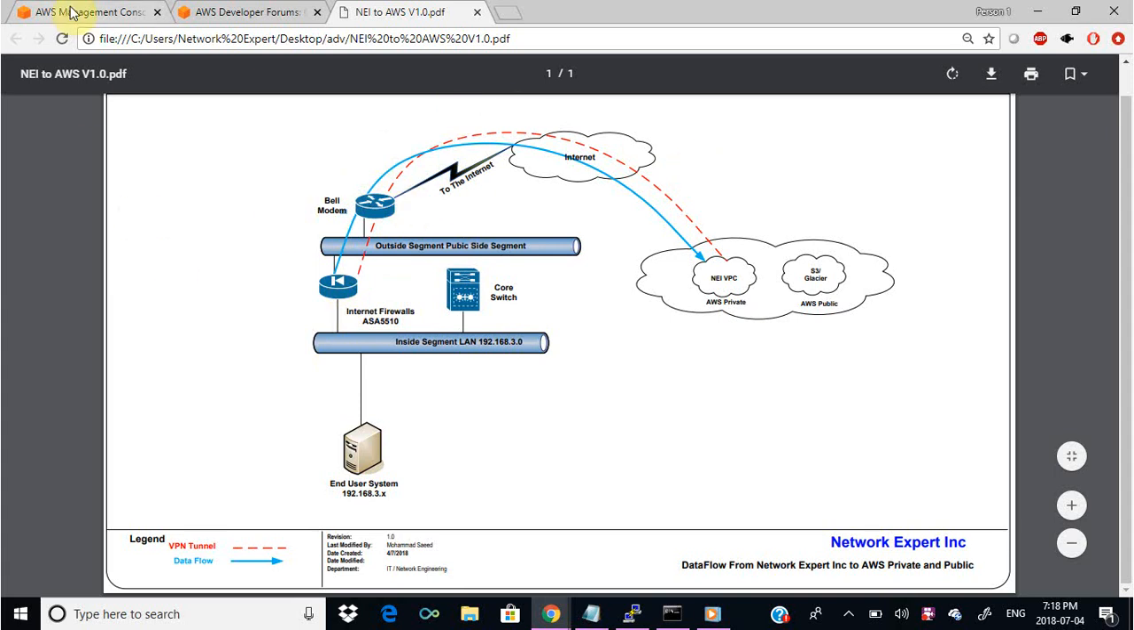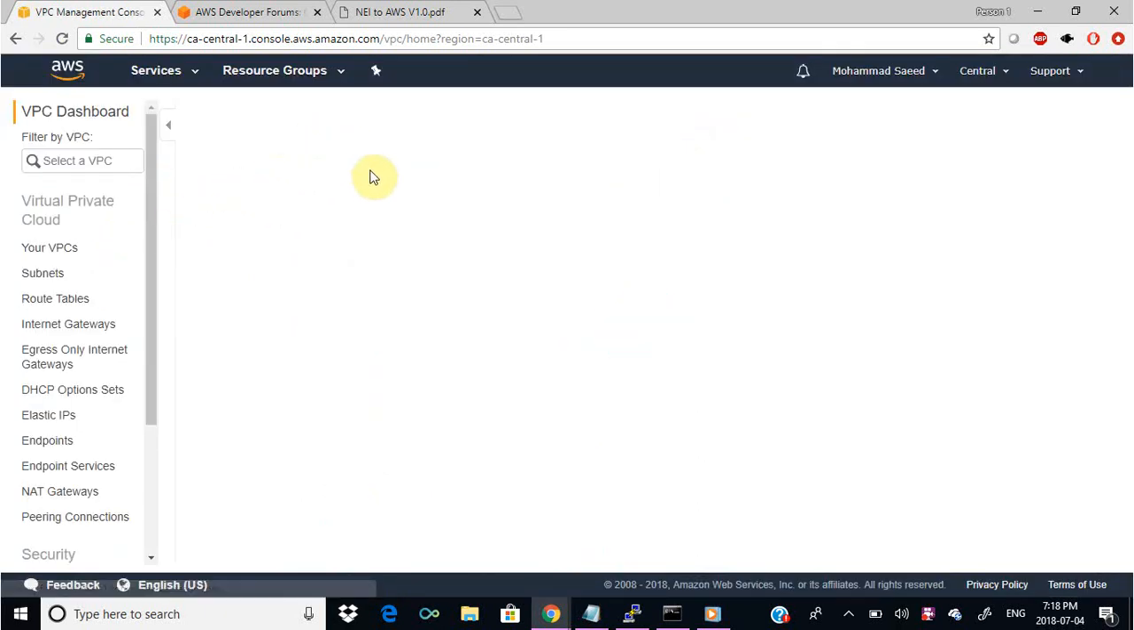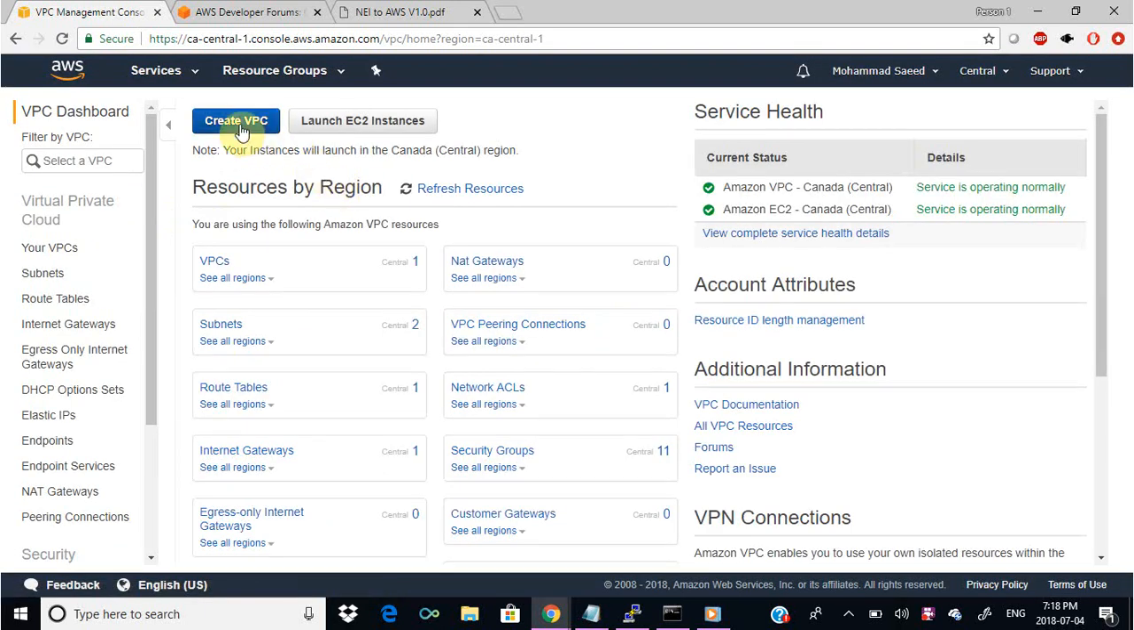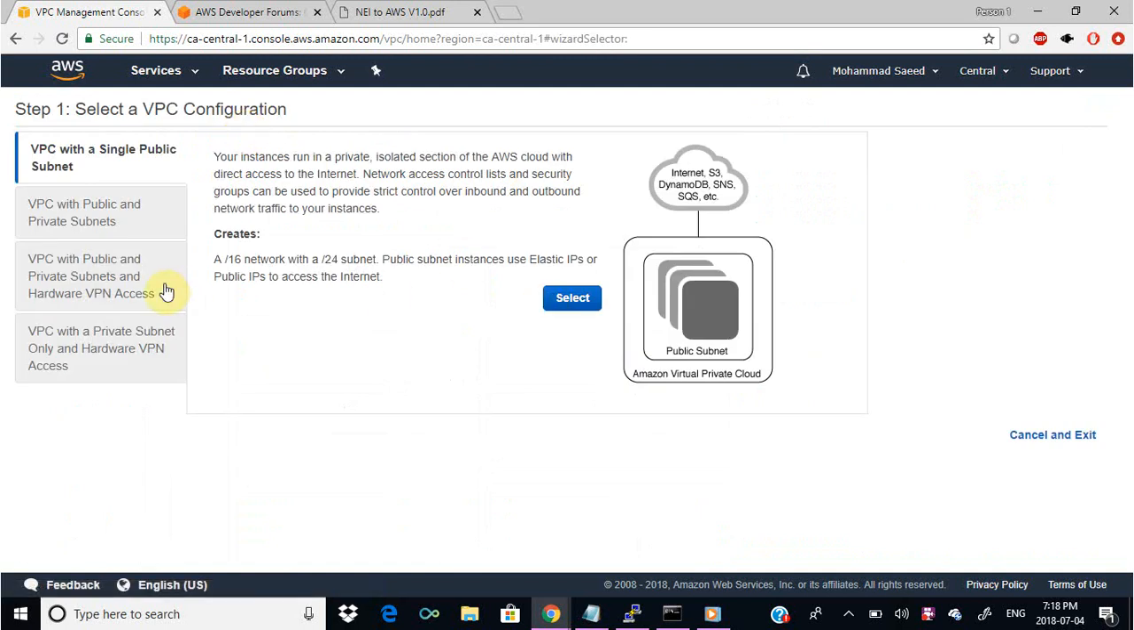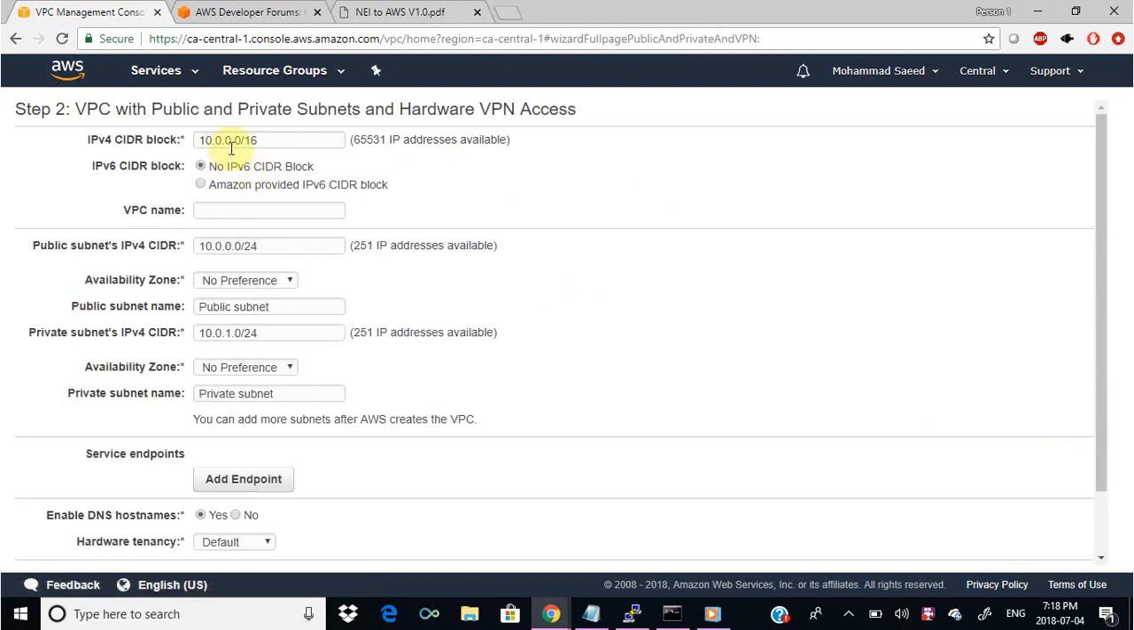To get started, we're going to log into the AWS Management Console and head over to VPC. Click Create VPC and select the VPC with public and private subnets and hardware VPN access. I'm going to give a top level CIDR block of 172.20.0.0/16, and I'm also going to give it a VPC name and a public subnet CIDR block and a private subnet CIDR block.